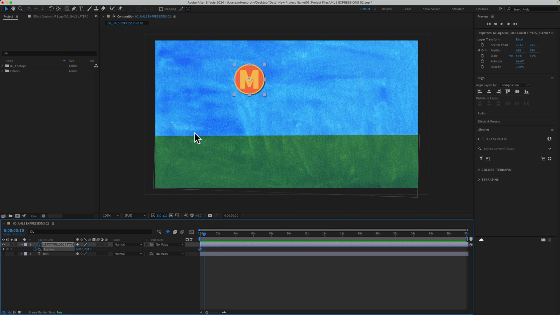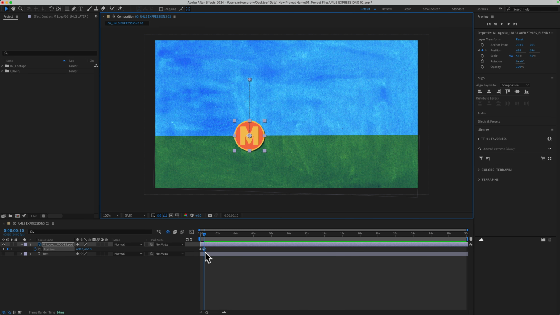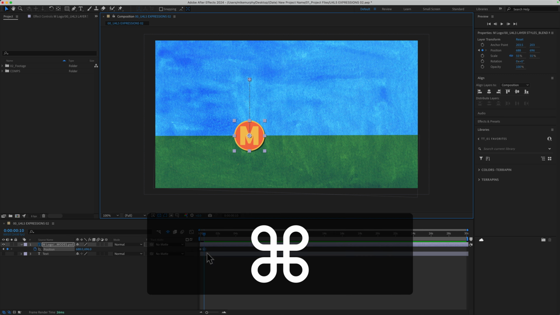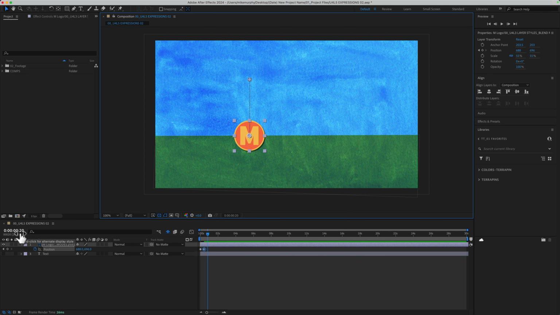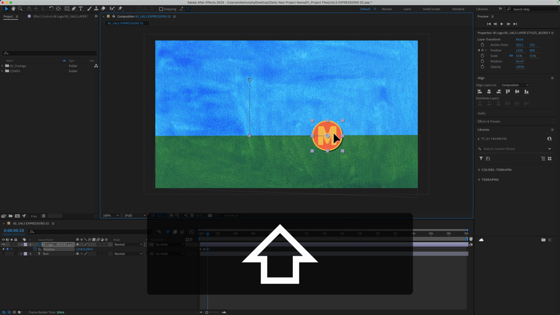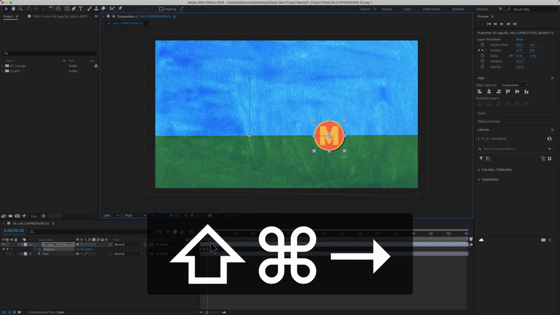So that looks good. Now I'm just going to move the logo. I'll hold the Shift key after I start moving to keep it in a straight line. And I'll let go. And that adds a second keyframe. I'll press Command or Control Shift, tap the right arrow. That moves the CTI forward in time by 10 frames. Now I'm going to move the logo to the right. I'm holding the Shift key. That added a third keyframe. Command or Control Shift, right arrow.